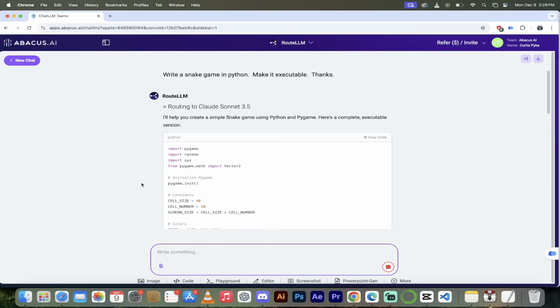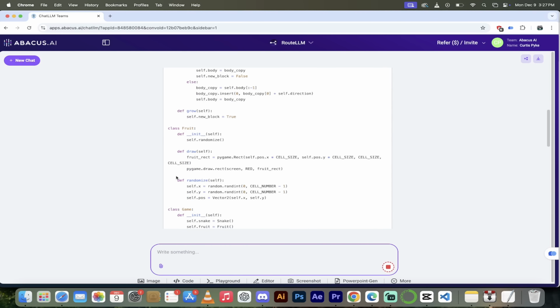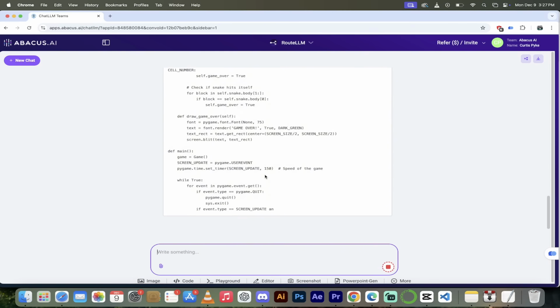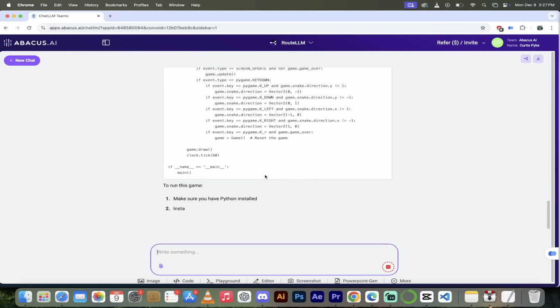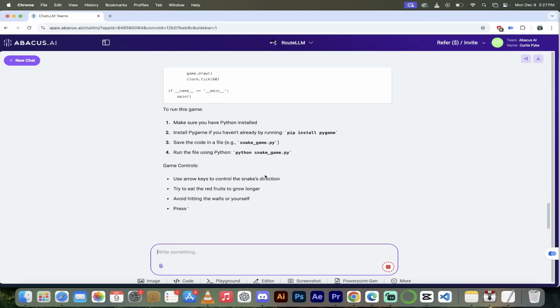But in this case, Root LLM has selected Sonnet 3.5. And here you go. You can see it is executing it right here in front of our eyes. This is awesome. I'm going to come back when this is done. Actually, it looks like it's already done here.